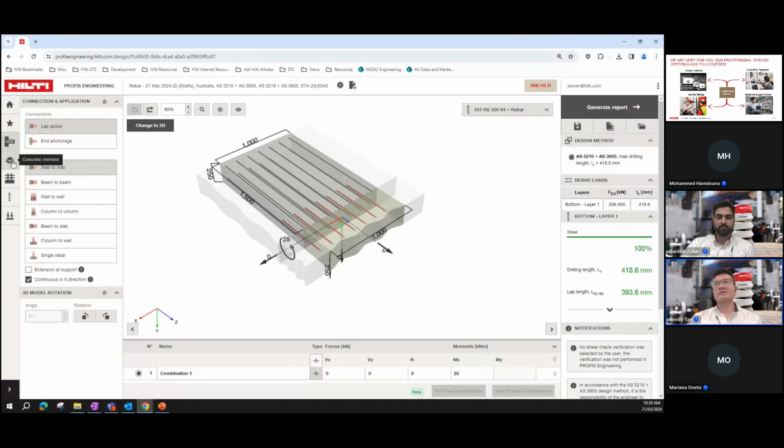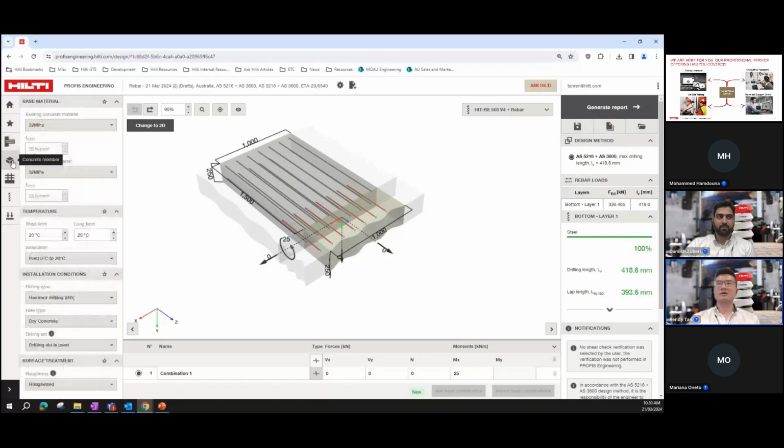Moving on from there, the next step that I would like to cover is the concrete member tab. By clicking this tab, we can see that there are some options here to change the parameters of the base material. First one being the existing concrete material, which is set by default to 32 MPa. In the instance where you'd like to enter a custom compressive strength, simply select this button here, and it will bring up the option for you to enter the cylindrical compressive strength and also the elasticity modulus. You can see here the same settings also apply for the new concrete member.